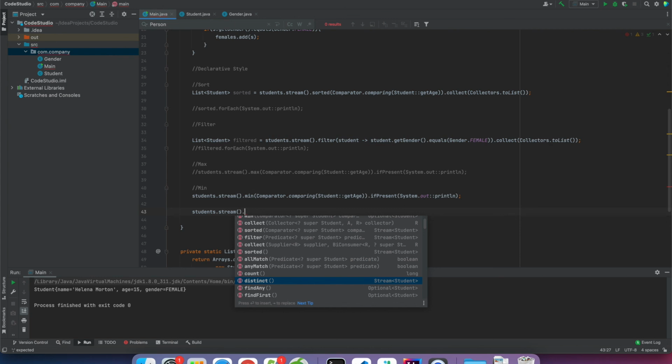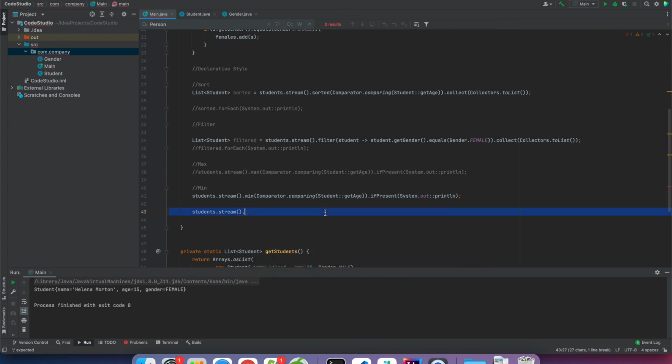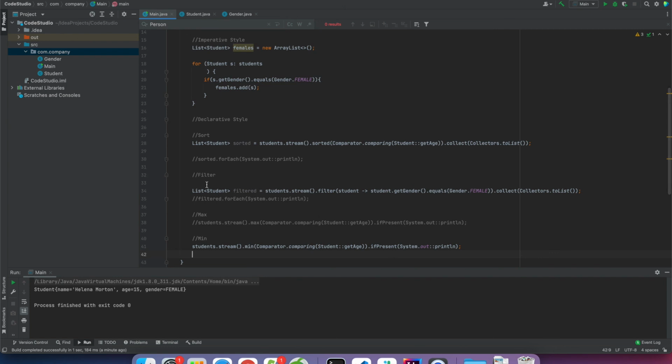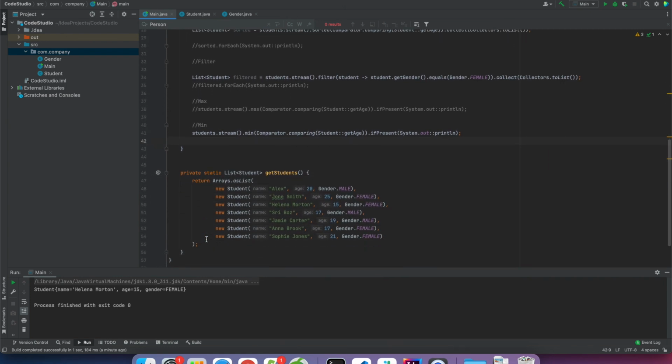And there are different kinds of utility methods as well, so we can use those values in the stream, but these are the most common methods we usually use: sorted, filter, and min. Yeah, so this is the approach for how we can use the streams. It's a functional approach. In this approach we need to specify what we want, and that's all. It introduces more abstraction and reduces the complexity.